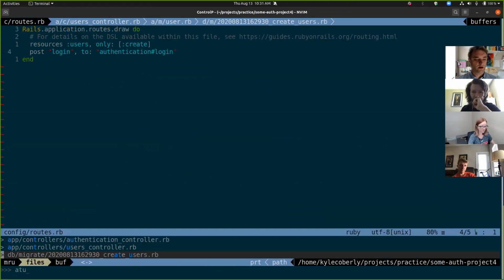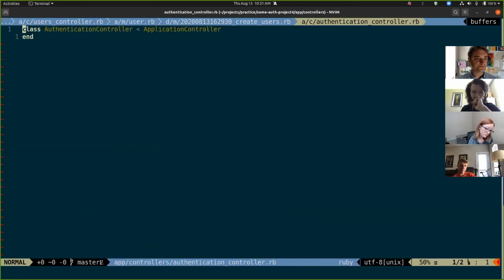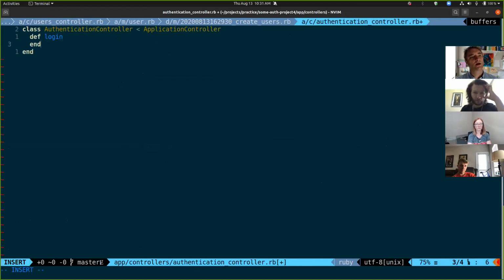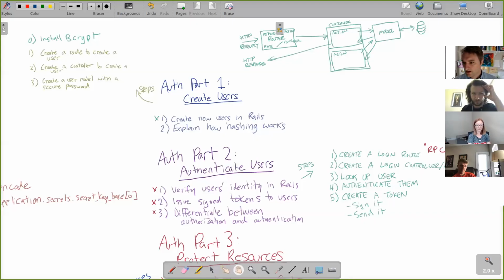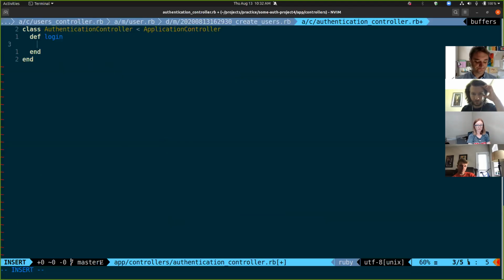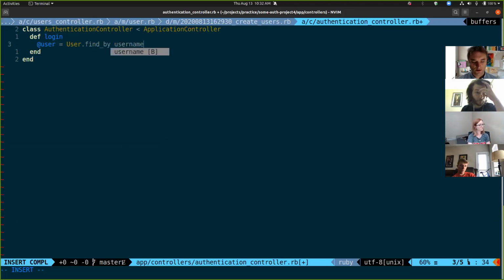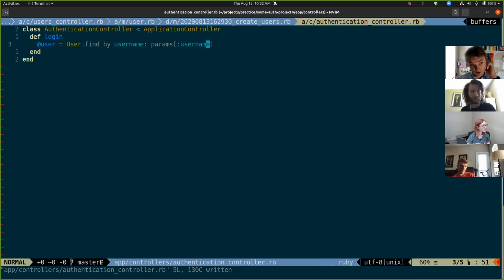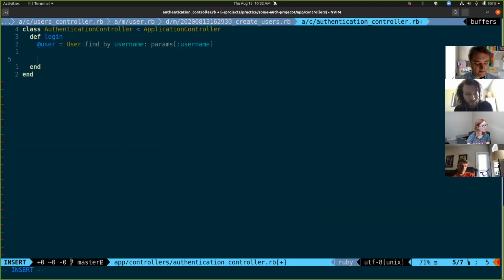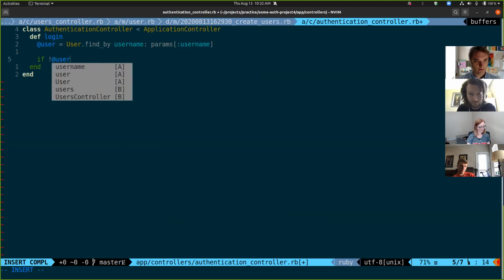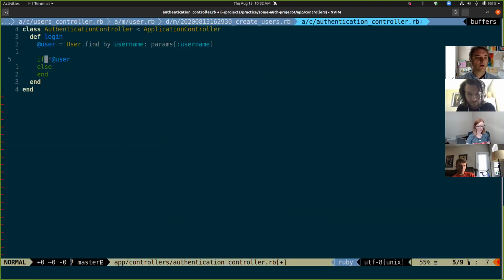Go over to my authentication controller. Make a login action. Whereupon I will look up a user. So I'll say User.find_by username, and we'll grab params username. If and only if that user does not exist, then I want to render some kind of error.